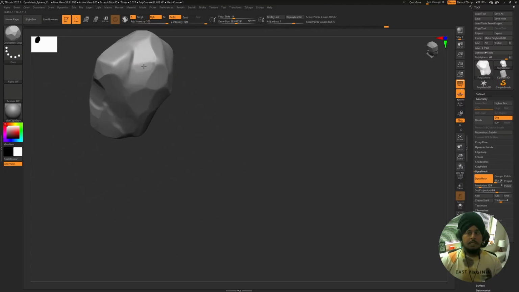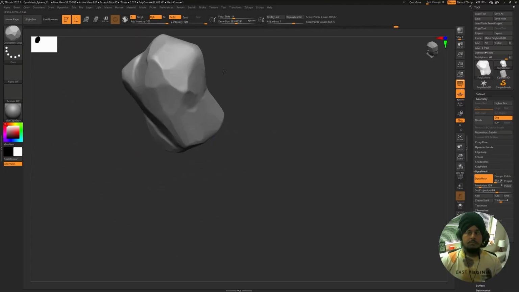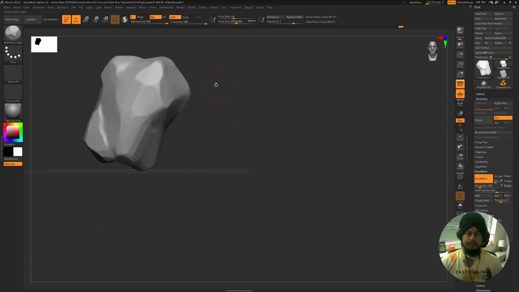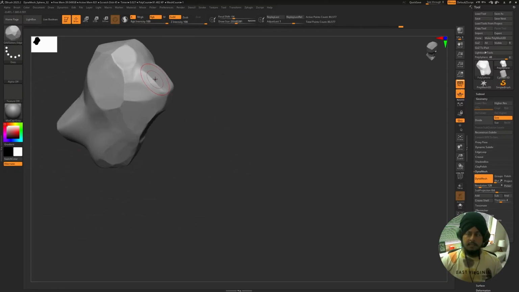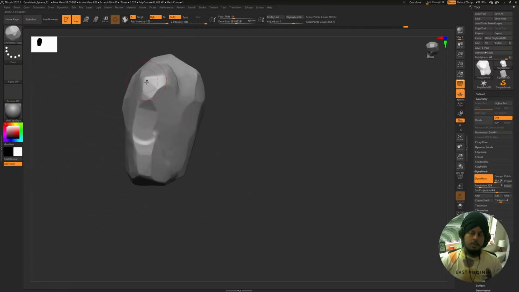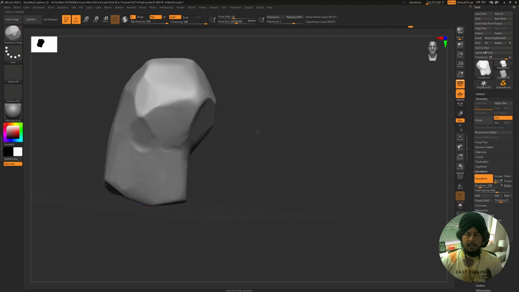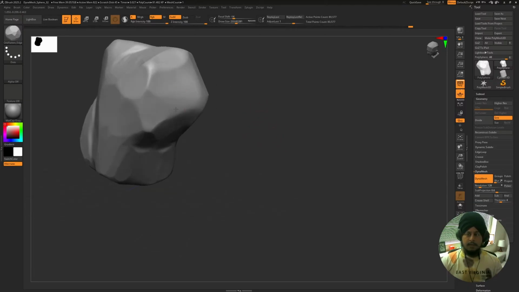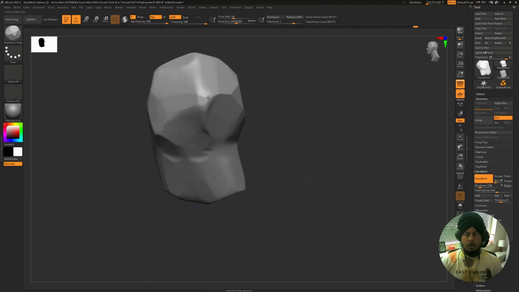You see, it's creating this sharp thing. Now, once you have this faceted look and you feel you have a healthy balance of large, medium, and small faceted areas, you get back to Trim Smooth Border.